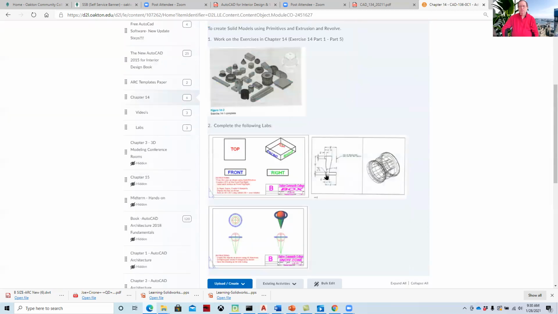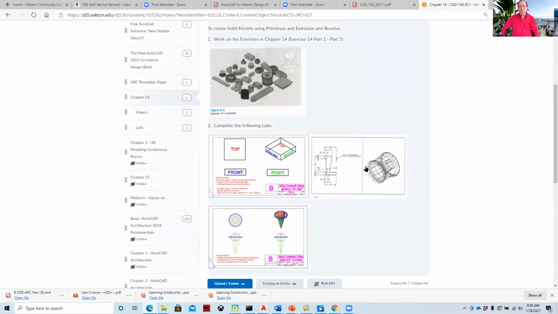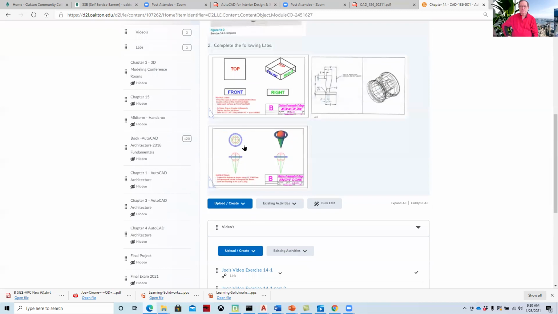In our next video, we'll create videos of how to do the top, front, and right side for this cube, and we'll post that in the announcements. We'll also go through and show how to do a revolve, and then how to take these different primitives and put them together, kind of like this snow cone exercise.